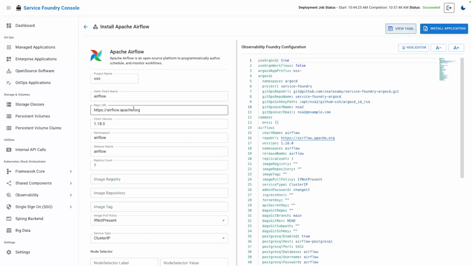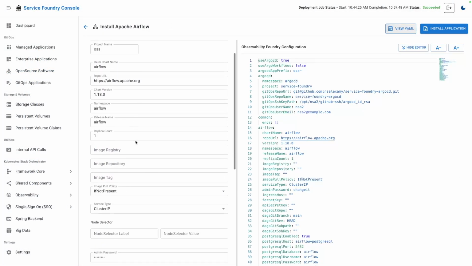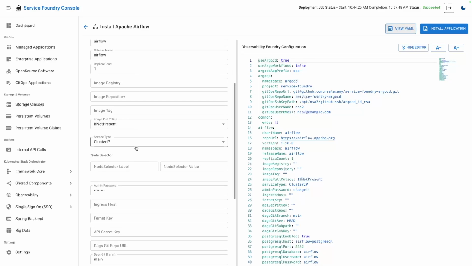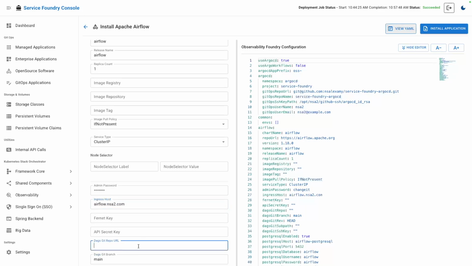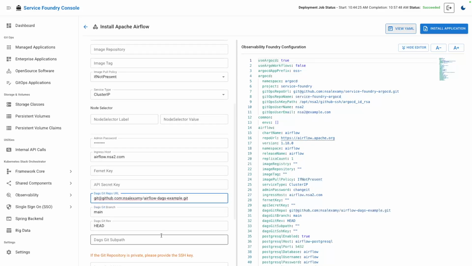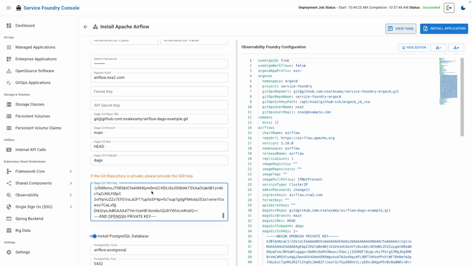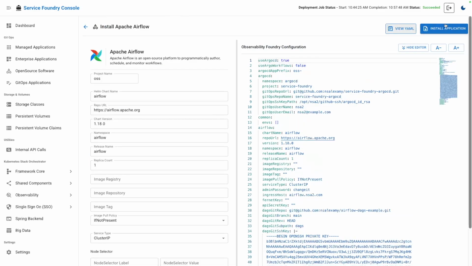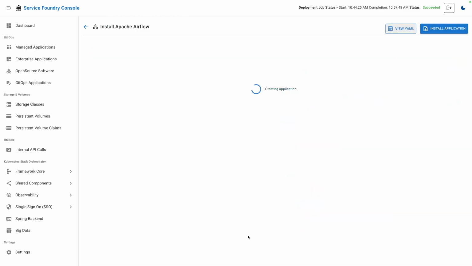This is the installation screen for Apache Airflow in the Service Foundry console. Here you can easily deploy Airflow by filling out a few configuration fields. First, enter the admin password and the ingress host where Airflow will be accessible. Next, provide the Git repository URL that stores your DAG files, specify the branch and the subpath for the DAGs folder, and if the Git repository is private, paste the SSH key for authentication.